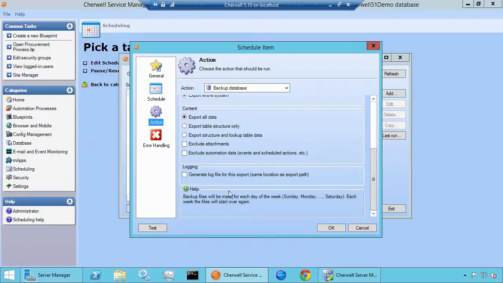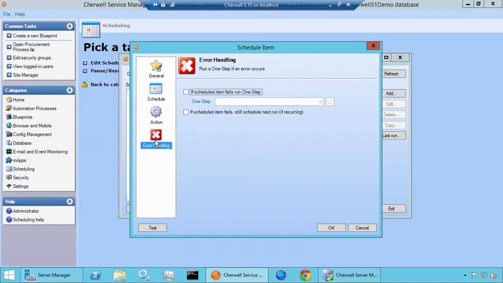So we want to create a log file just so we have an idea of what happened in that specific backup, and then scroll down here to error handling. We want to make sure that if the scheduled job fails, it continues to run. So let's say, for example, that there was an issue on the backup server and it wasn't available that night and it was down. We want to make sure that this box is checked so Cherwell will continue to create a backup the next time it's scheduled to run.